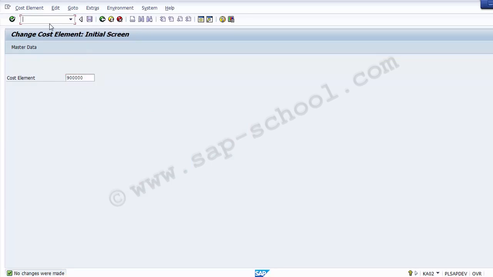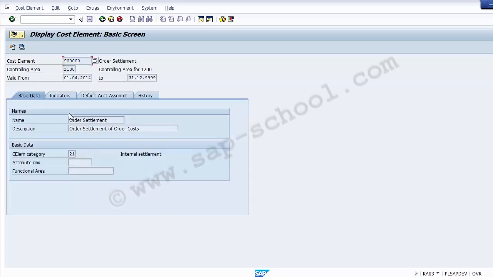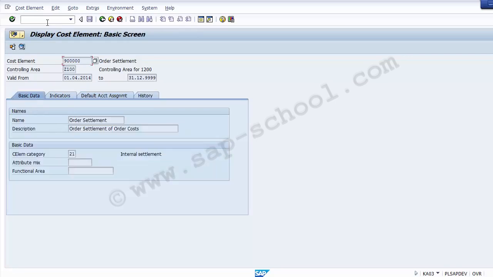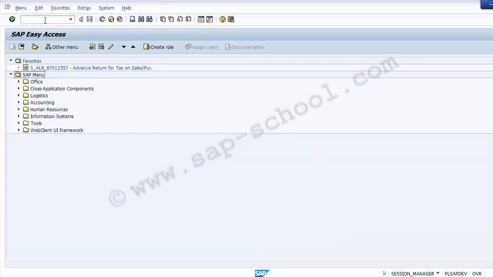And similarly for displaying the cost element, you can execute the transaction KA03, enter, and it shows you the display cost element, and you can put the cost element number and then enter. So it displays the cost element master, secondary cost element master data. So this is one of the options of creating the primary and the secondary cost element manually.